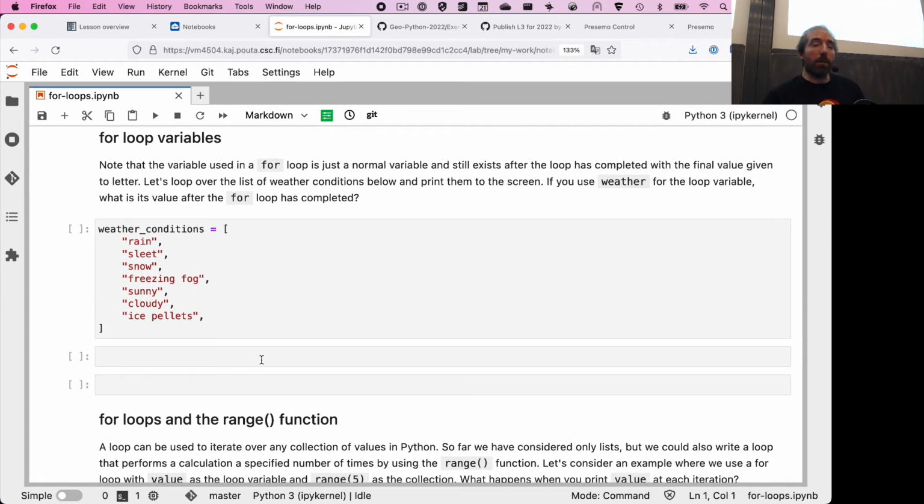So let's explore a little bit more now how these for loops are working, and we can do this with another list. In this case, we have some weather conditions. So again, you should just be able to run this code cell for weather conditions. We have rain, sleet, snow, freezing fog, sunny, cloudy, and ice pellets. I think these are weather conditions that I took from common conditions in the part of Canada I was living in before moving to Finland, although these could probably equally apply here.